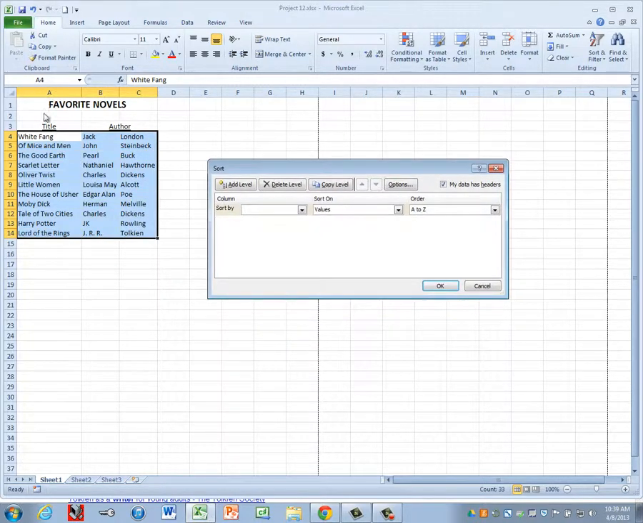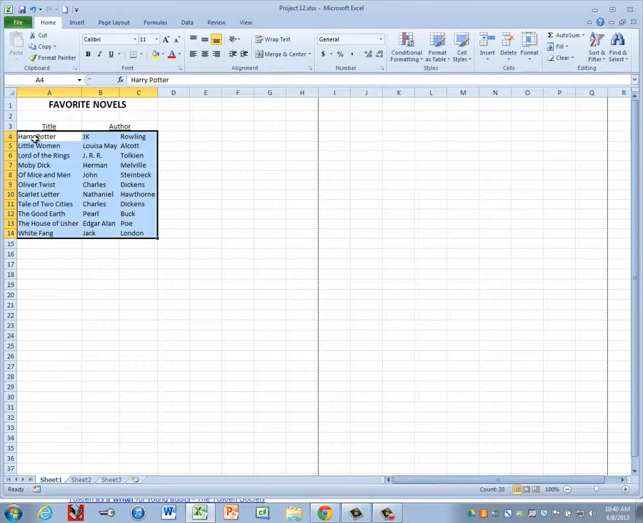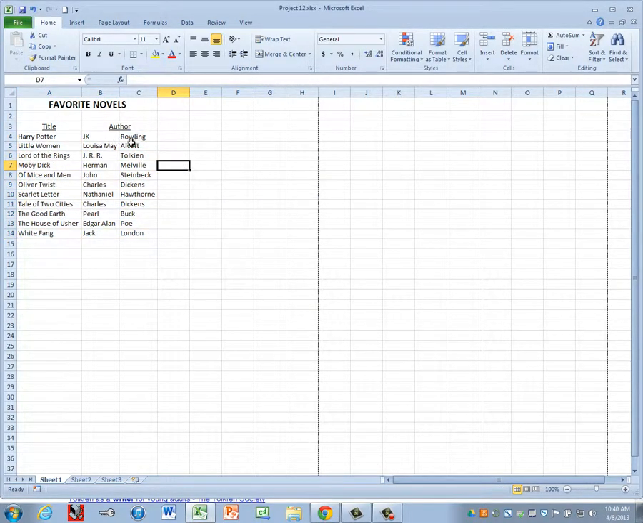So if we look, our titles are in column A. So here where it says Sort By, we can choose Title, Author, or column C. We want to choose the title column. Now it took those based on our column headings that were keyed in above that. And then we want that to say A to Z, and then we will click on OK. And now we should have Harry Potter at the top and White Fang at the bottom.